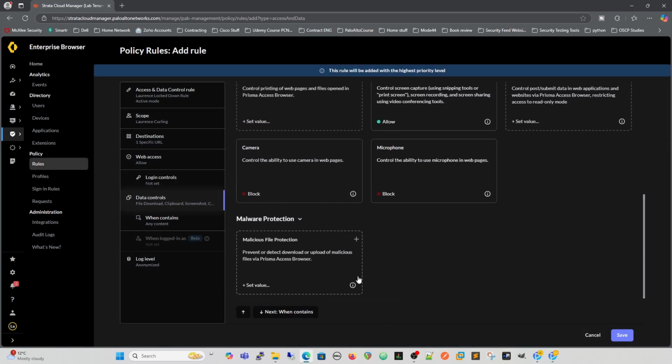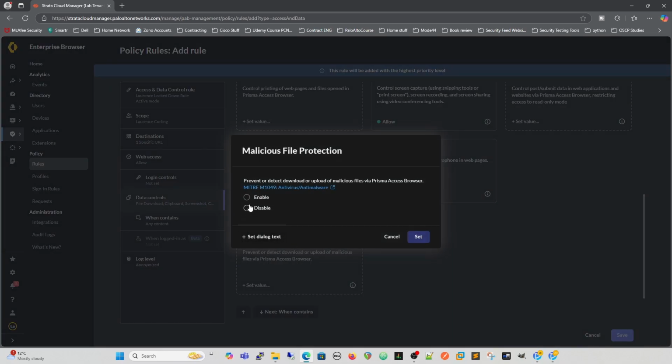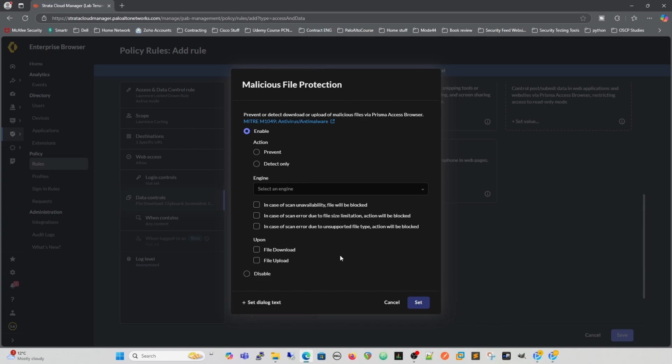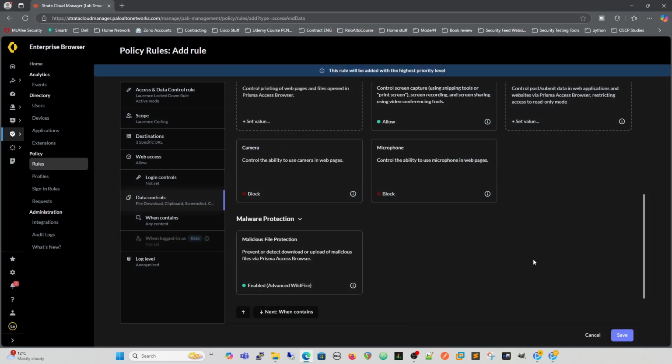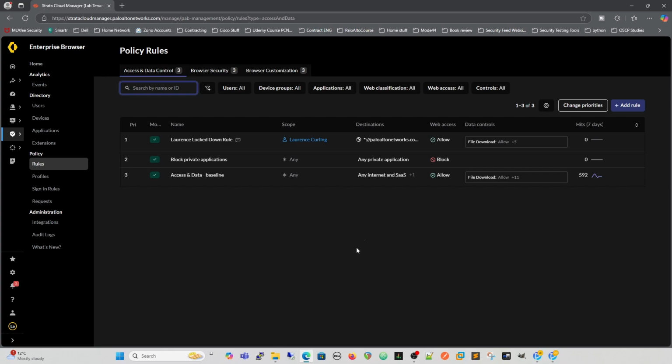Okay. So malware protection, malicious file protection. So prevent or detect download, upload of malicious files from Prisma Access browser. Enable, which as we saw before is going to be WildFire. So let's detect only. And then we're going to use Advanced WildFire because that's what we've got. And then it shows us our limits. Our limits are the 300 meg, which is actually better than on the firewalls. And then we've got our other options down there, which are self-explanatory. And then upon file upload or download. Okay, so we've set that for there.